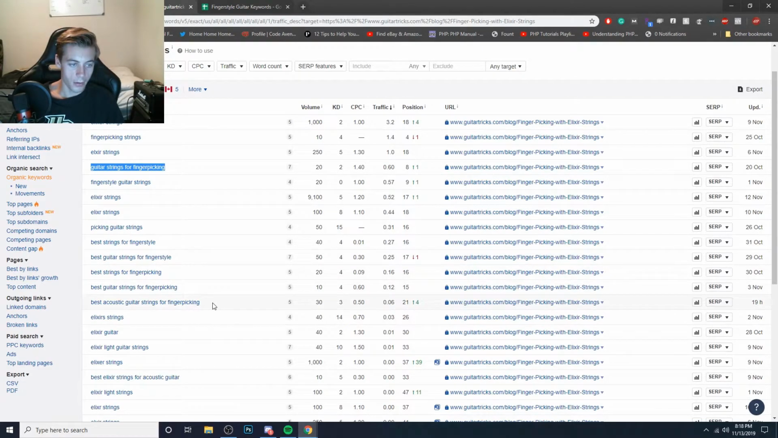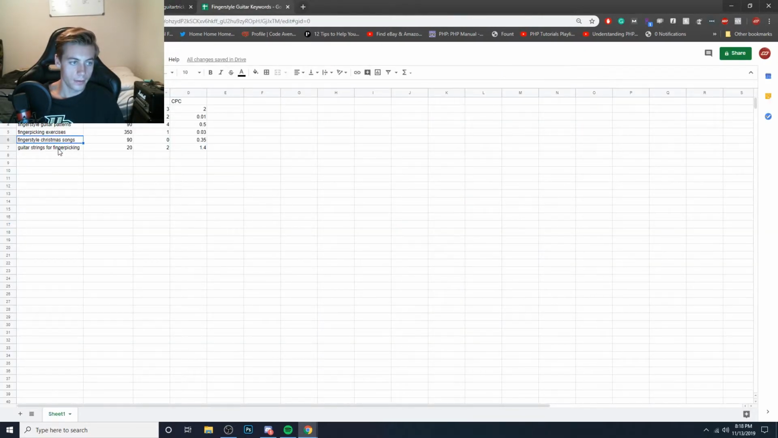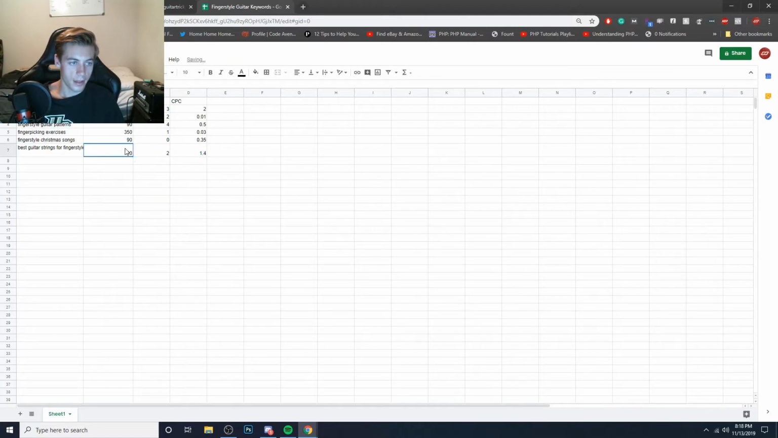Actually, that's a slightly better one. Best acoustic guitar strings for finger. Oh, best guitar strings for fingerstyle. There we go. So that's 54 and 0.3. I don't know how I missed that. Kind of rushing through this a little bit, so that's probably why.